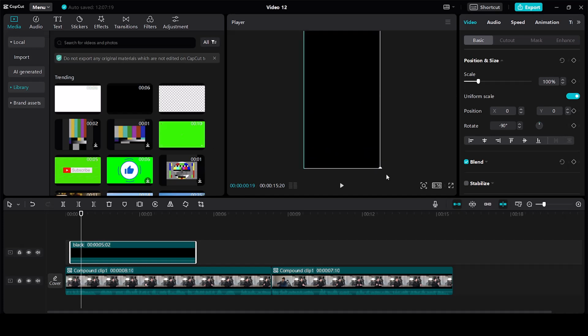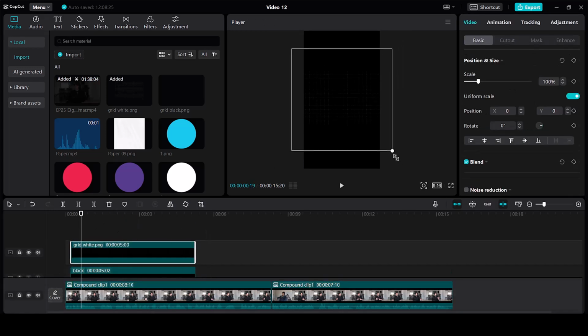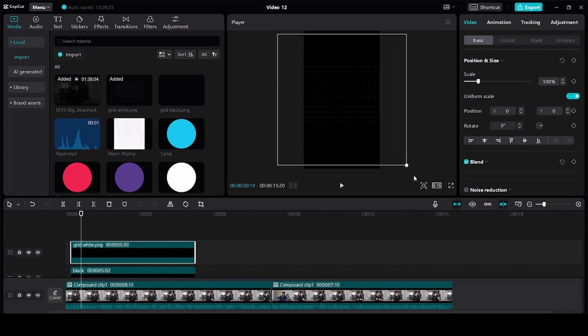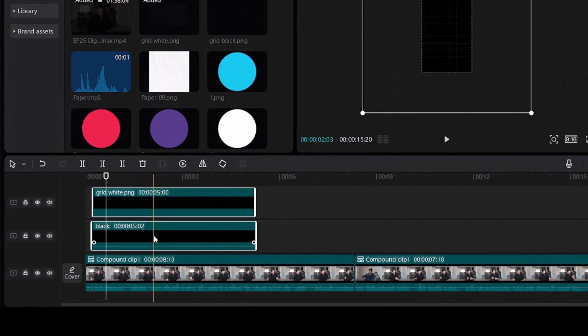Enlarge this, go back to import and drag the white grid on top of this. Expand this so that it covers the entire black background. Now click on both of them and let's merge them. To merge them, we'll need to add a compound clip. Similar to nesting in Premiere Pro, in Capcut we have the compounding.